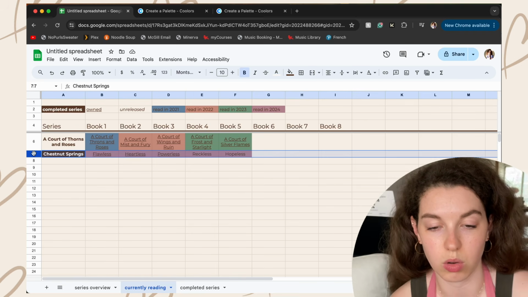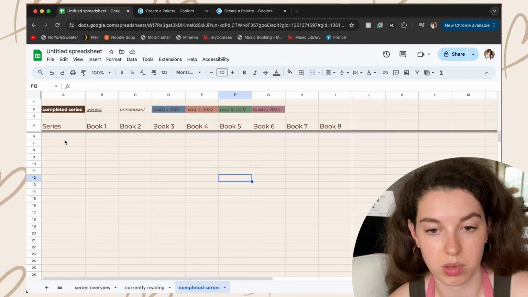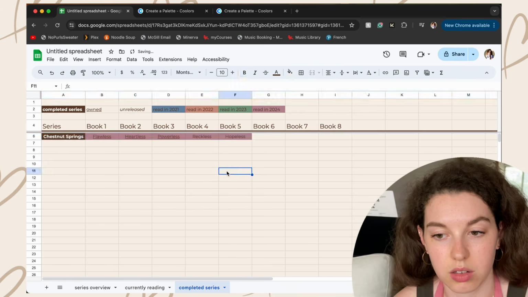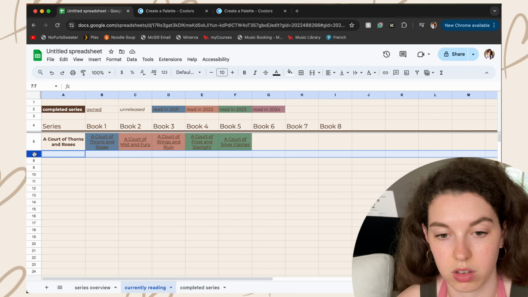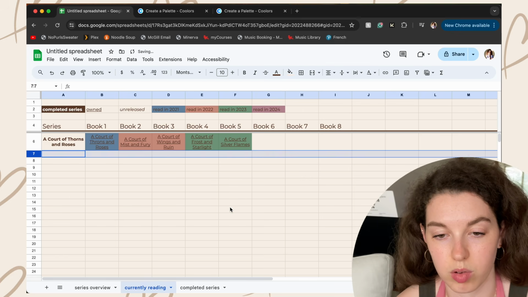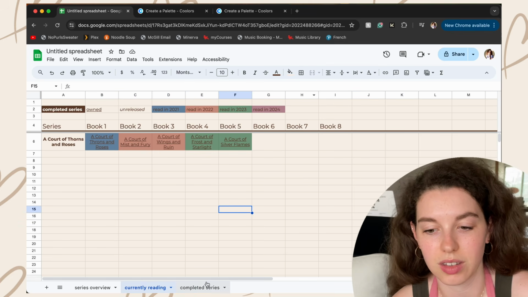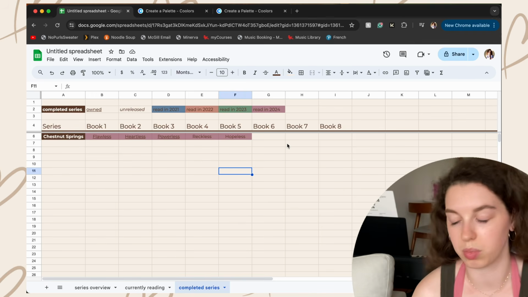But say I finish reading Chestnut Springs, so say I finish reading Reckless and Hopeless all in 2024, because this is a completed series, there's not going to be more books coming out. What I'm going to do is select the whole line, cut, go over to my complete line, paste into there. Now this is moved over here and we just delete the row it was in. And now this is our currently reading series, and then these are series that we've completed. Pretty simple.